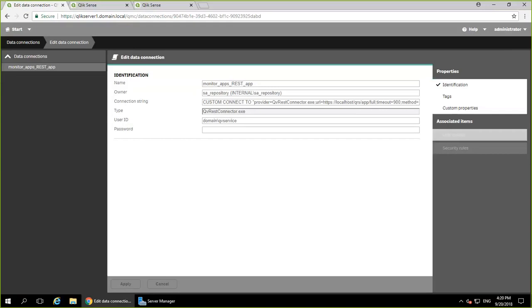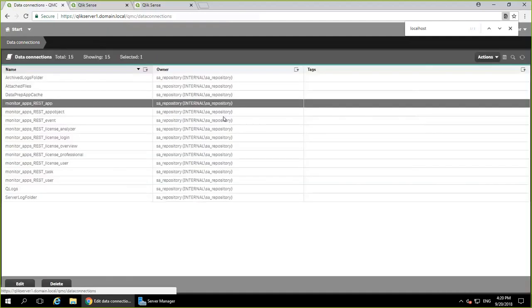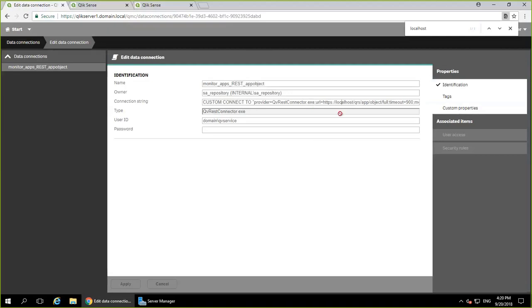What I need to do is replace localhost in every single one of these applications, in every single one of these connection strings. This is a little tedious, but also pretty simple. I'm just finding localhost and replacing it with qlikserver1.domain.local, which is the fully qualified domain name of my central node. So I need to go through all of these data connections and make that change.